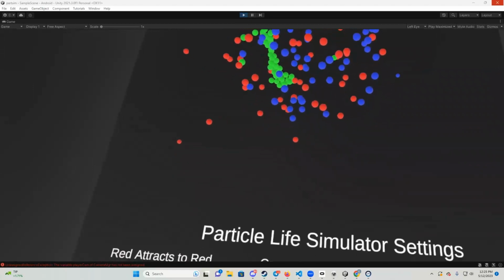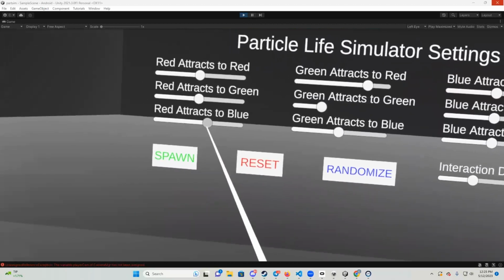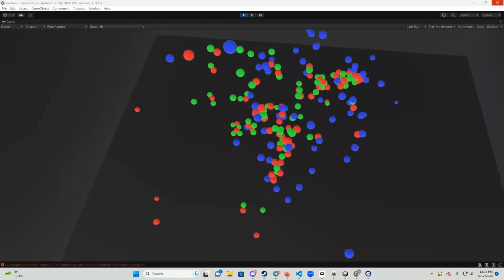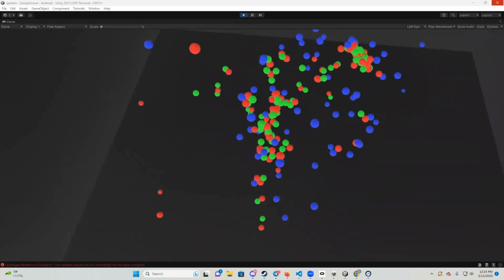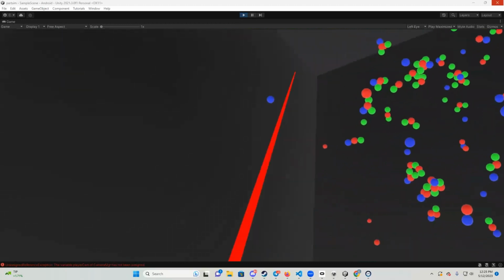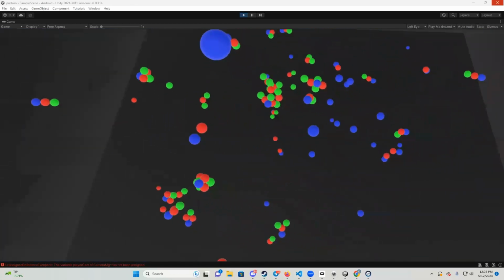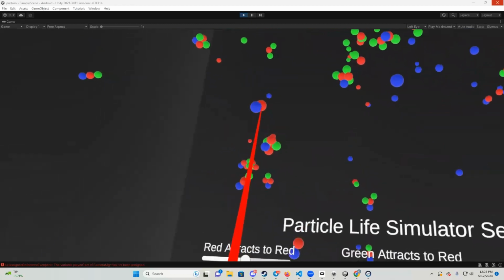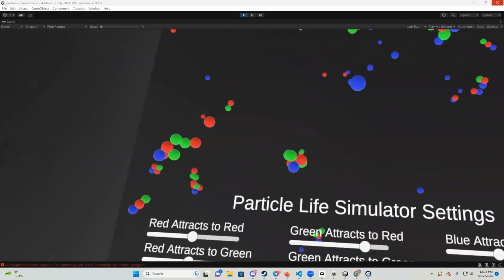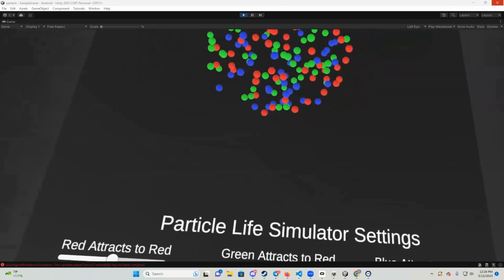But once you apply a bunch of these different parameters to the simulation, you get some really interesting behavior that mimics basic life form objects, and it's really interesting to play around with. This is a particle life simulation. There have been a bunch of 2D implementations of this, but no one has ever made a particle life simulation in 3D VR. And so yeah, we're really proud of this.